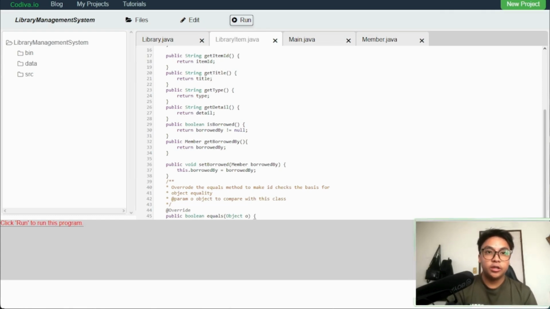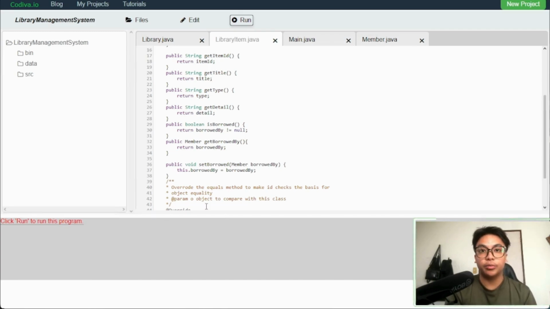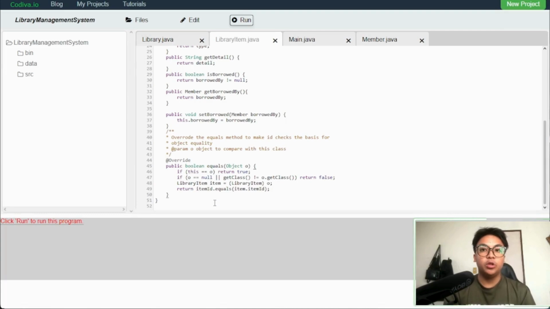So, together, the member and library item classes represent the real-world borrowing interaction between library users and library resources. To manage all of these members and items, the system uses a central class called the library class, which acts as the registry of the entire system. So, now that we understand that, the next part of the program is going to focus on the library class.